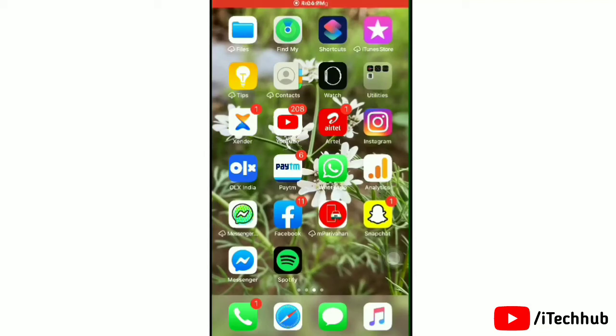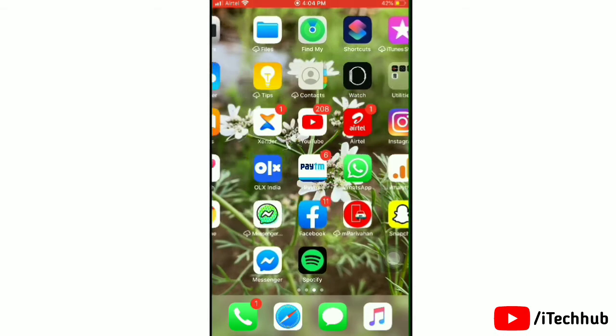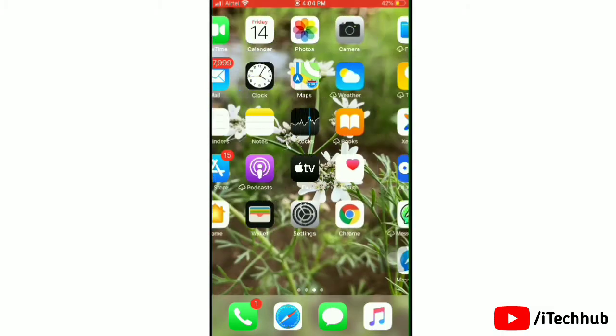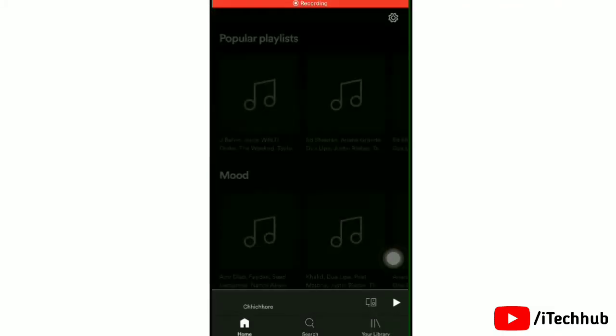In this video, we will show how to use the sleep timer on the Spotify app. Please watch the full video till the end to learn how to use the sleep timer. Now, let's begin. First of all, open the Spotify app on your device.